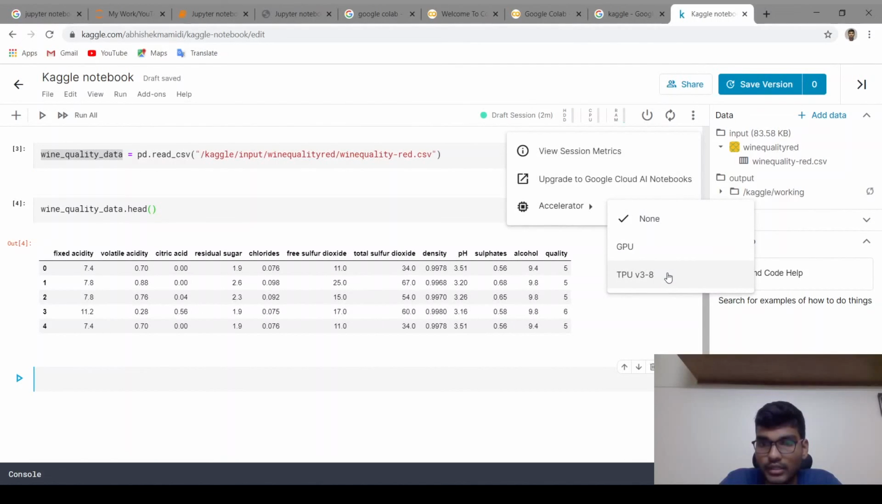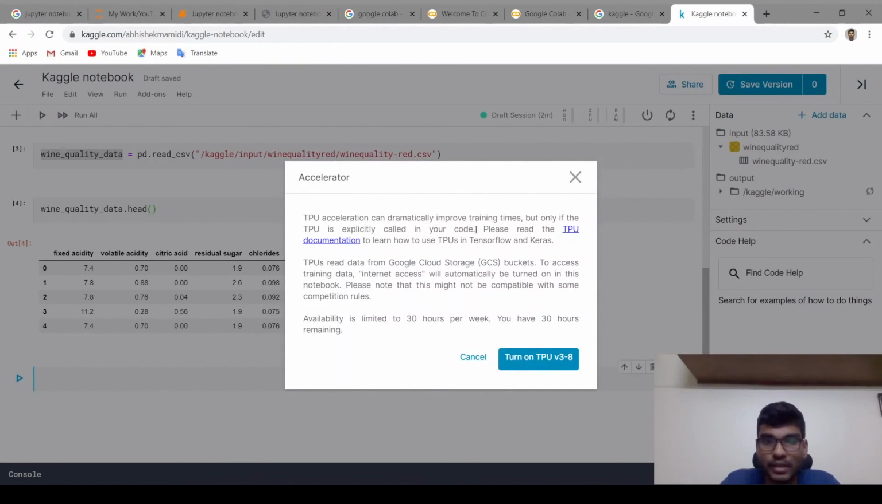You can also connect TPUs. If you are using TPU, make sure that you are explicitly calling in your code. Otherwise, there won't be any use. It's just you are wasting resources.